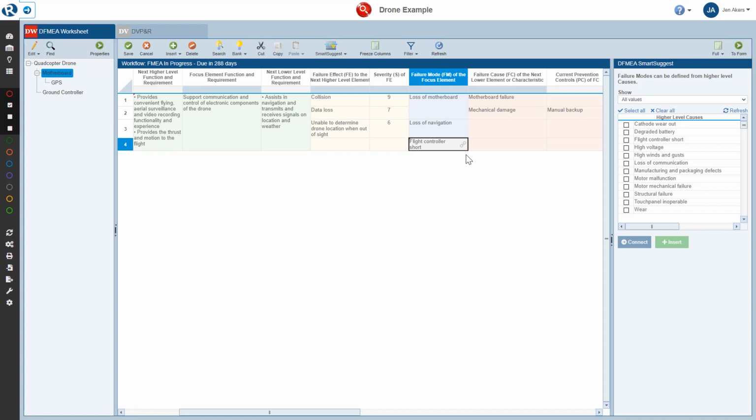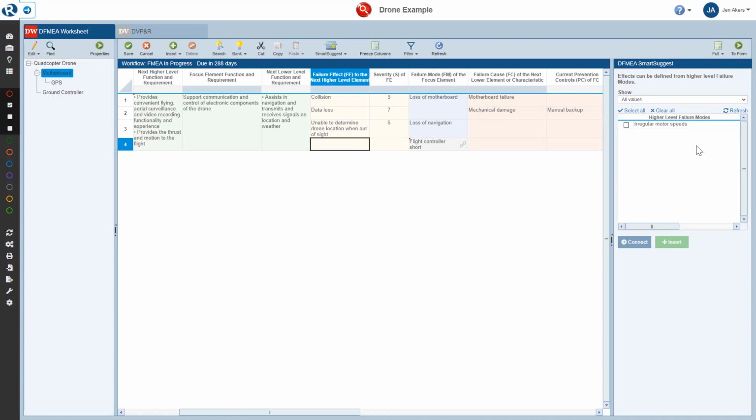Assume I'd like to enter effect data in a similar fashion. I'll move over to the Effect field. Upon review of the data in the SmartSuggest pane, let's assume irregular motor speeds is an applicable effect. Once again, I click to select the row and click Insert to create and connect the data. Then I could continue with all other DFMEA data entry as normal.